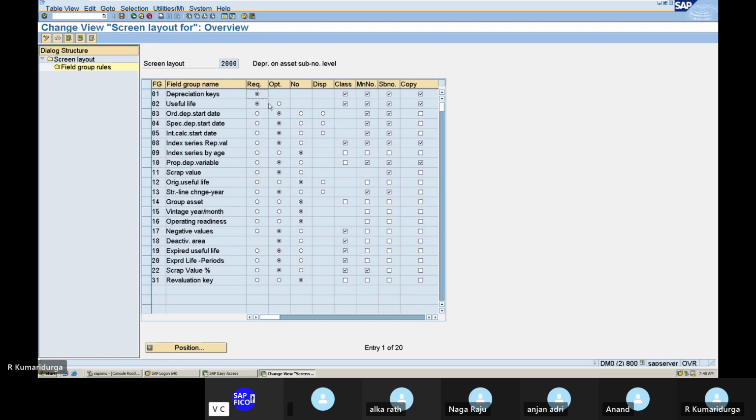See here, there is a depreciation key and it is a required entry. Optional entry is not there, all of you. Please try to understand the point. That one is very, very important. And you can see useful life is an optional entry. Ordinary depreciation start is an optional entry, and special depreciation start is an optional entry. Everything is interrelated, all of you.